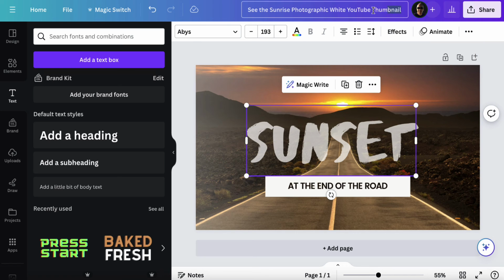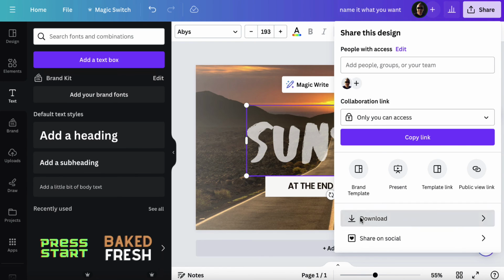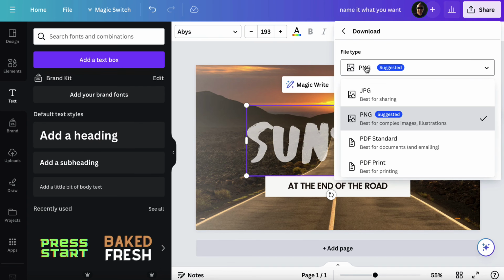Once you're ready, you can delete this stock piece of text and you can name it what you want. And then what you'll do is you will click on share. You will then click on download and you can choose the file type. They've got a PNG or a JPEG. JPEG files tend to be much smaller than PNG files. So if you want to put it on your WordPress website eventually, I'd recommend downloading it as a JPEG and then ideally converting it to a WebP using a different tool.